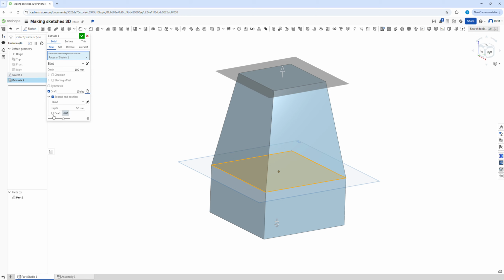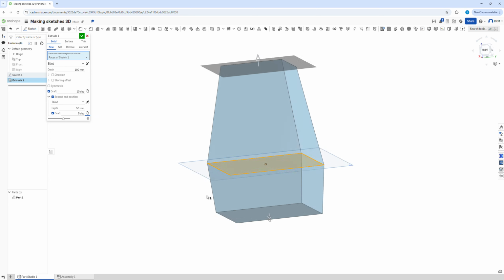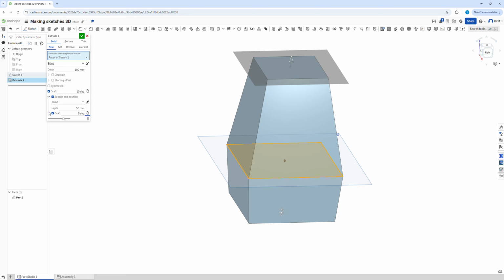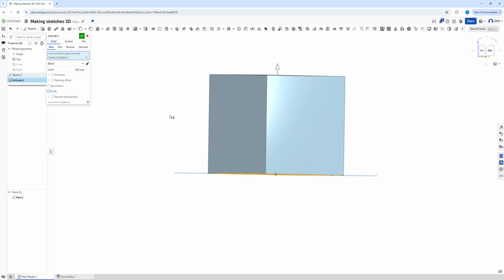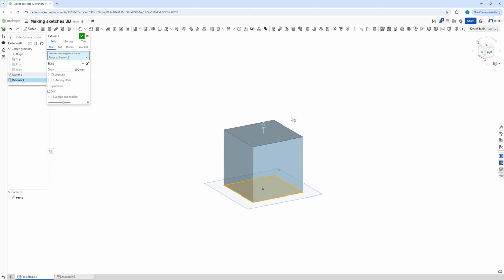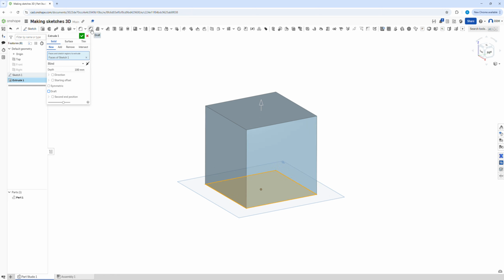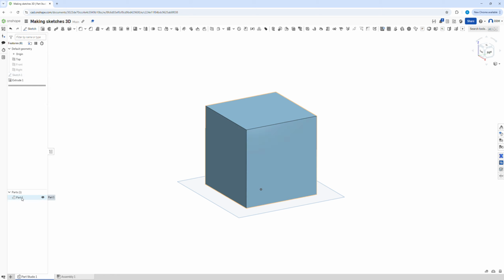You can do the same with the second end position down here. So if I say I want to make this 5 degrees in the opposite direction, if I pan around, you can now see that we have got 2 drafts on our part. Okay, so I'm going to get rid of all of this. And that is a simple extruded shape from a sketch that we have created. Click the green tick and we now have a solid part.